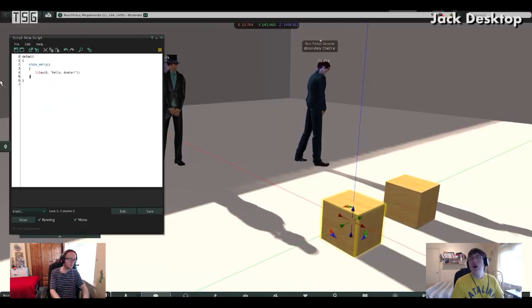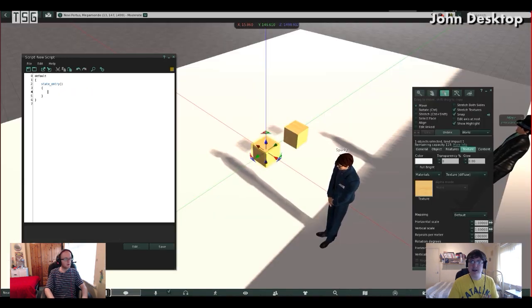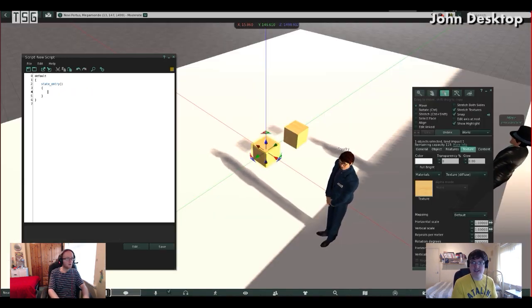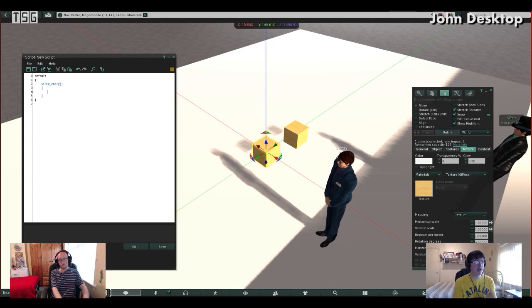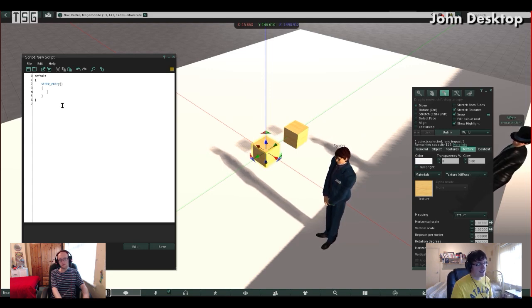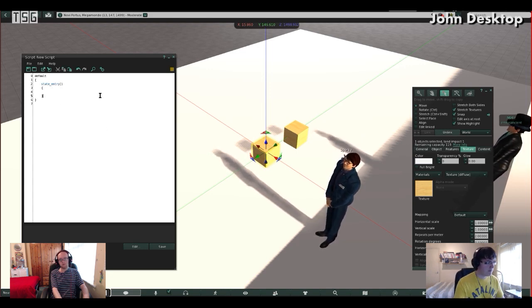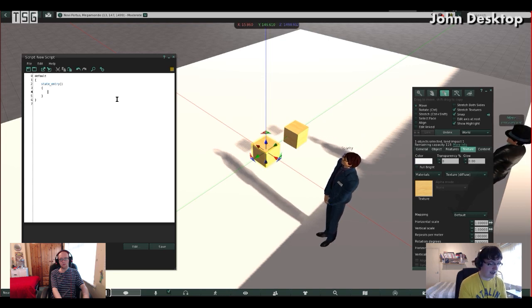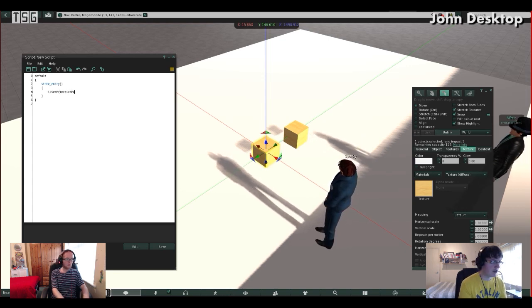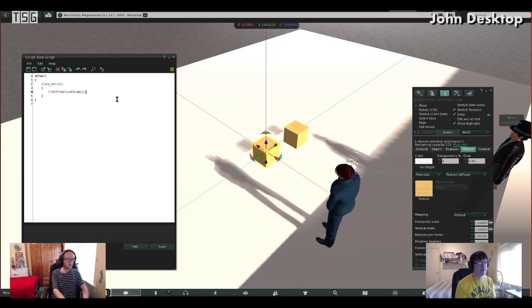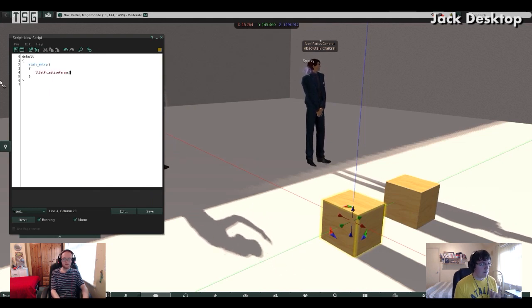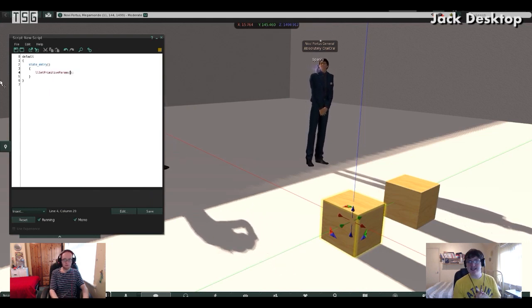Okay. What we're going to start on straight away is trying to set certain parameters using the script. So rather than setting them in the dialogue, let's try setting them in the state entry part. So first things first, Jack, llSetPrimitiveParams. Just type that with two brackets and a semicolon.